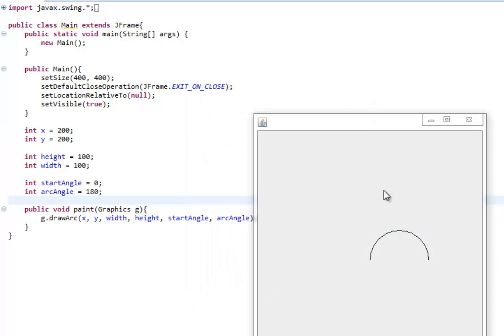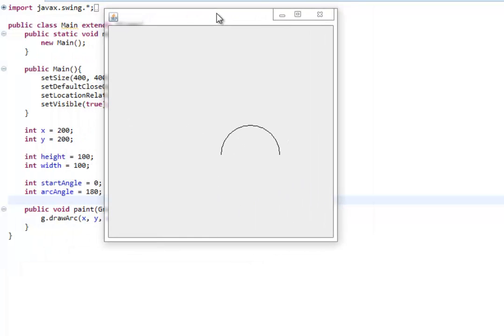So let's save. And here we have the arc. It looks like a semicircle, and this is what happened. The arc was started at angle 0, which is right here. The arc then went up, and it was told to do an angle of 180 degrees, so it went up and back down to 180 degrees. We could change these so it looks a little bit different, but that's the gist of it. The height of the arc was a total of 100 pixels, and the width was also a total of 100 pixels.